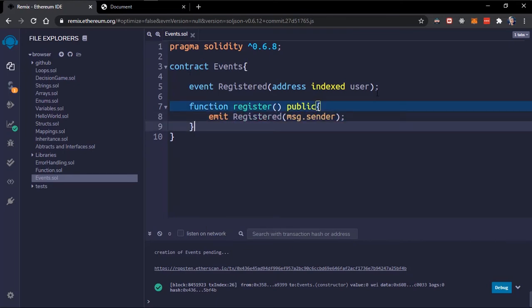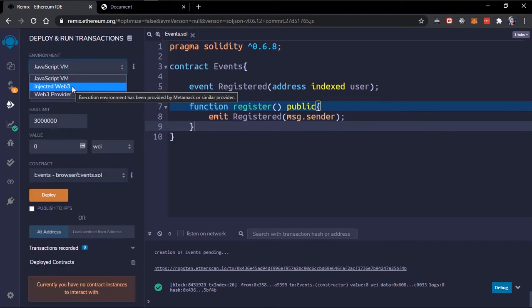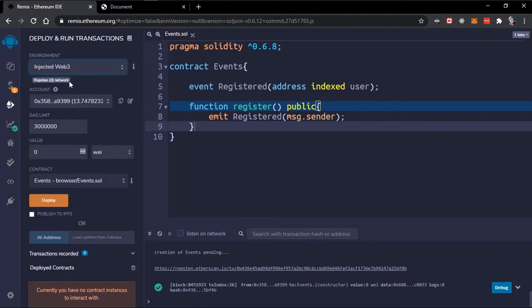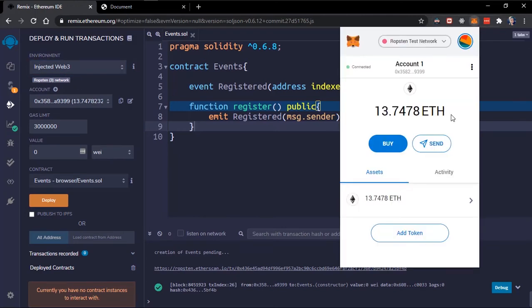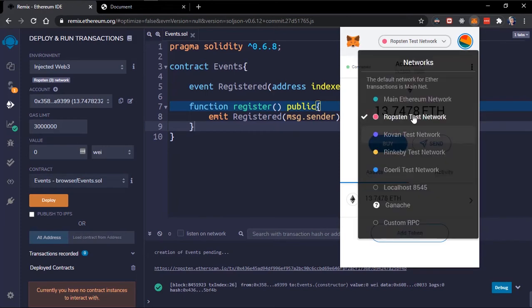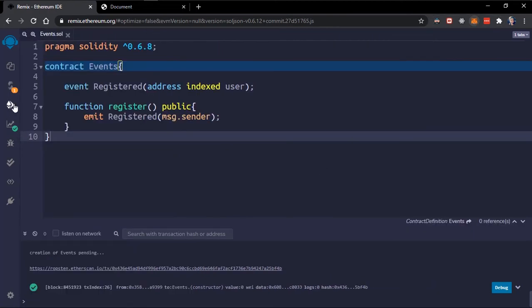Since you cannot read an event from a smart contract, I will deploy this on the Ethereum testnet and create a local server just so you can see this working. I'll switch to Injected Web3. So this connects to my MetaMask, and I can just switch my network. As you can see, we have the main and test networks here. I'll be using the Ropsten test network. And then I will deploy this contract.